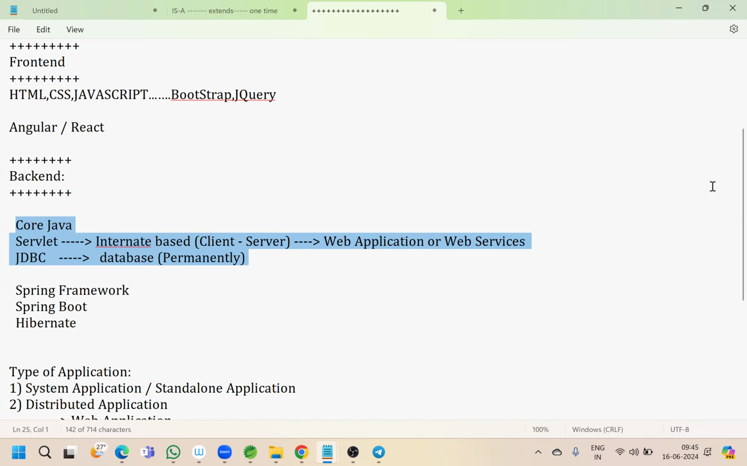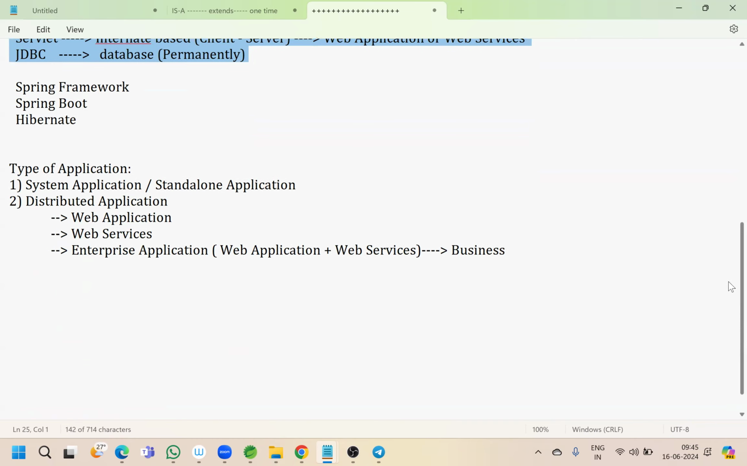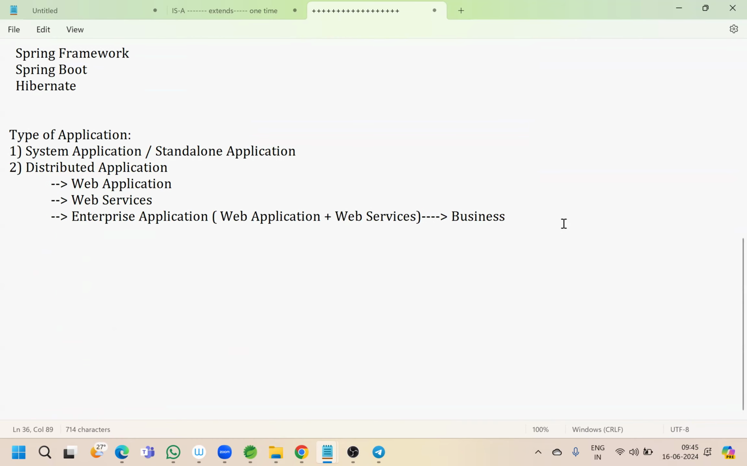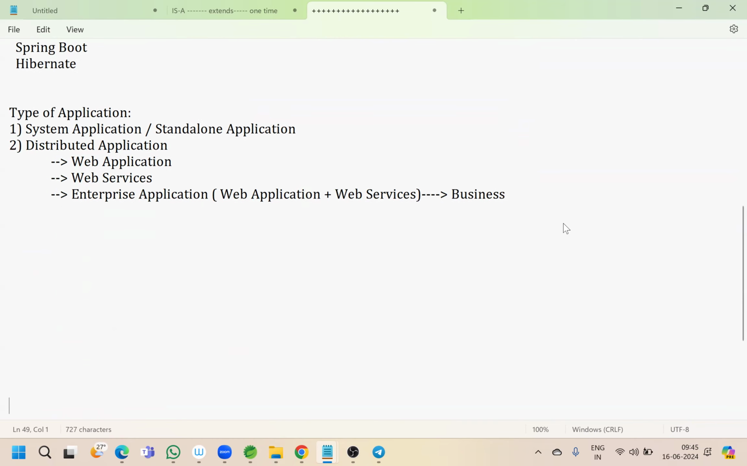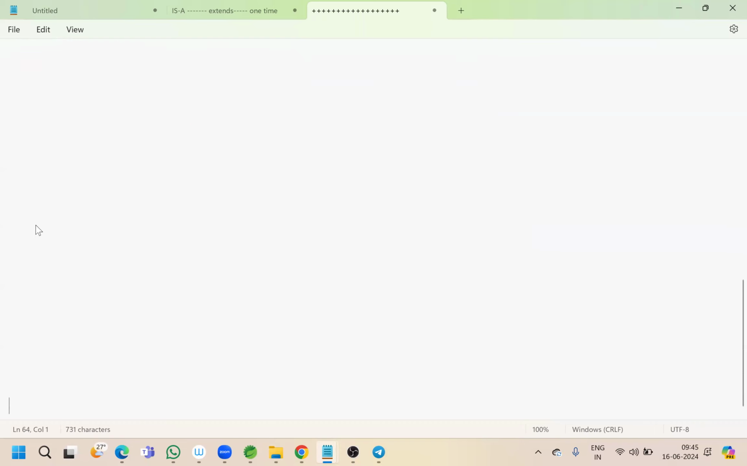So today I am going to explain about our front end technology. As a full stack developer, we have to learn backend as well as front end.